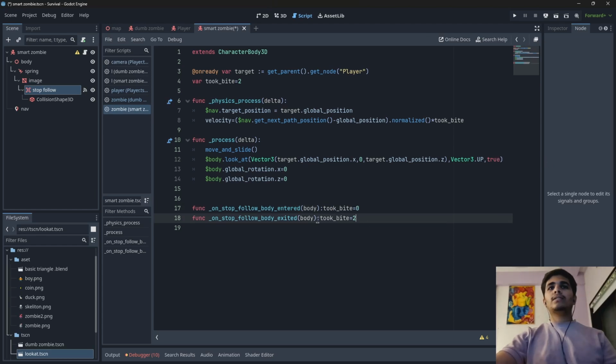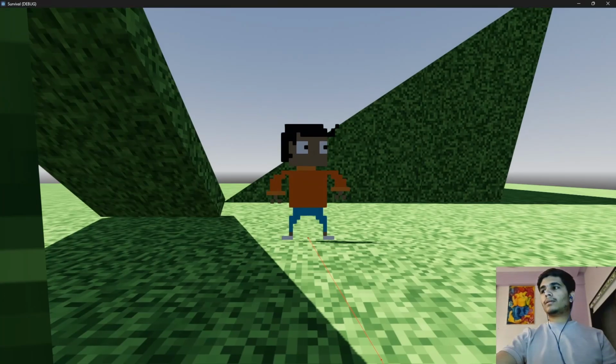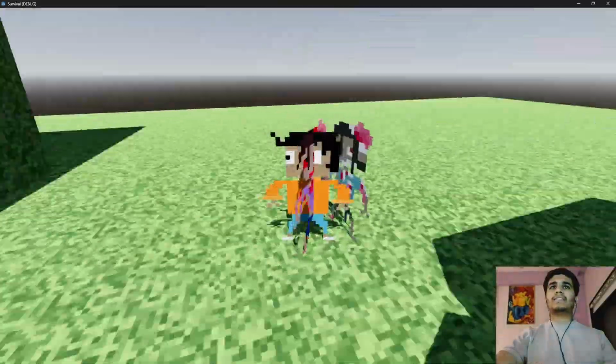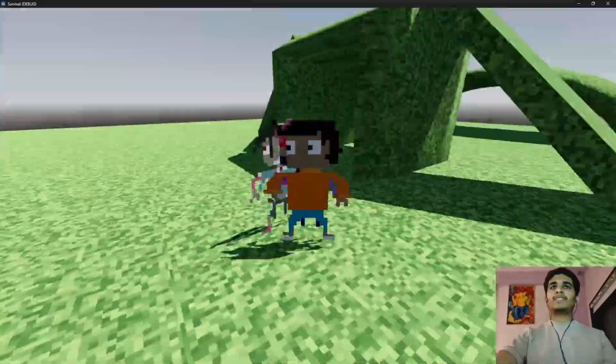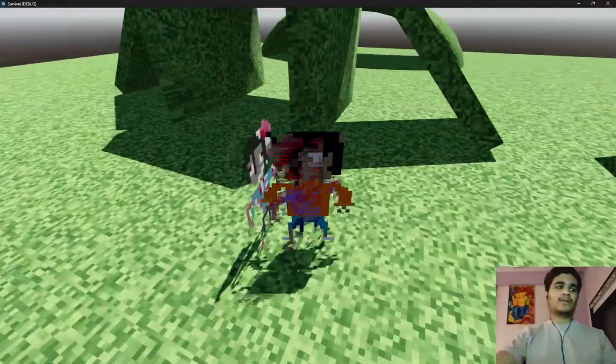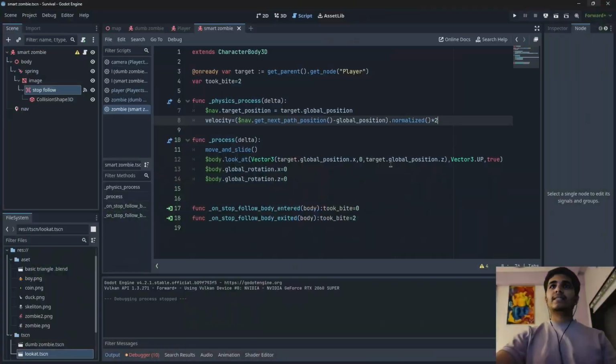And this is just a reference. took_byte is just an integer variable, and I multiplied this with velocity, because let me show you what happens when I don't use this area thing. Let me just put 2 here. Now let's see what happened. As you can see, the zombie is going back and forth. The zombie is trying to enter our body, and this is not a good idea. That's why we need that area, so the zombie knows when to stop.